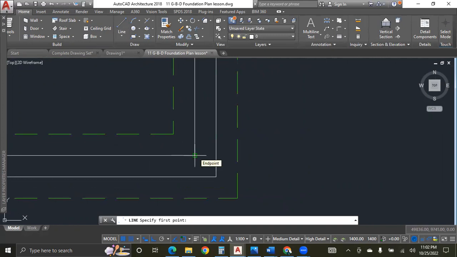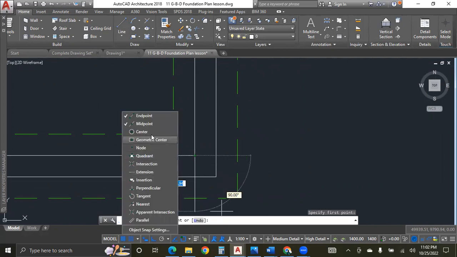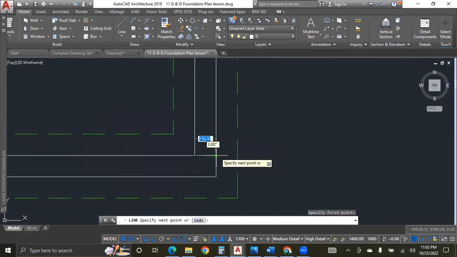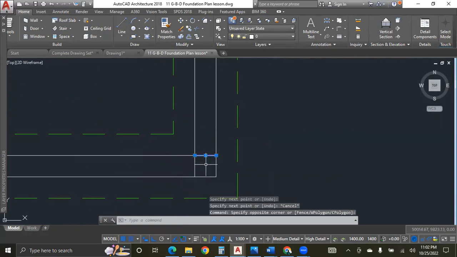So basically, there's no specific way to draw it. You just want to make sure you get the correct results. I think a few of my object snaps are off. Perpendicular. That should be it. So you can just draw a line. Just draw two lines in the corner and you can move them.